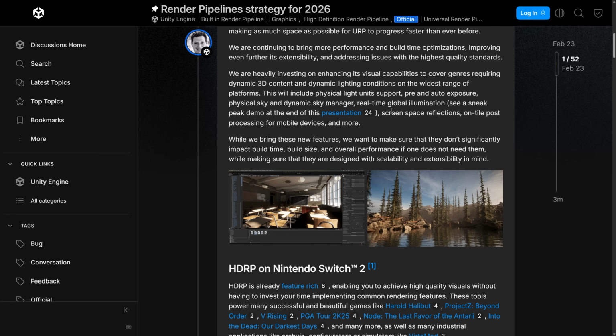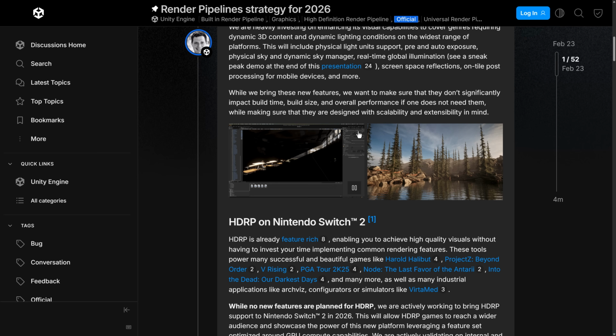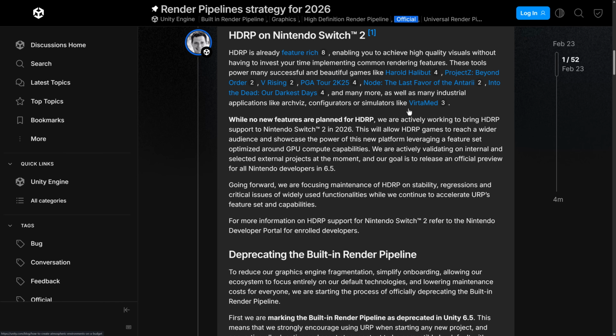We are heavily investing on enhancing its visual capabilities to cover genres requiring dynamic 3D content and dynamic lighting conditions on the widest range of platforms. This will include physical light unit support, pre and auto exposure, physical sky and dynamic sky manager, real-time global illumination, screen space reflections, on-tile post-processing for mobile devices, and more. While we bring these new features, we want to make sure that they do not significantly impact build times, build size, and overall performance if one does not need them, while making sure that they are designed for scalability and extensibility in mind. All right, so HDRP.